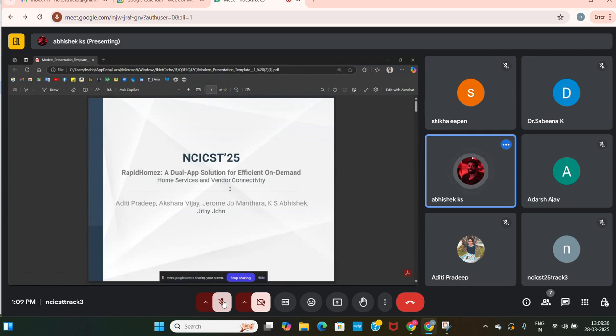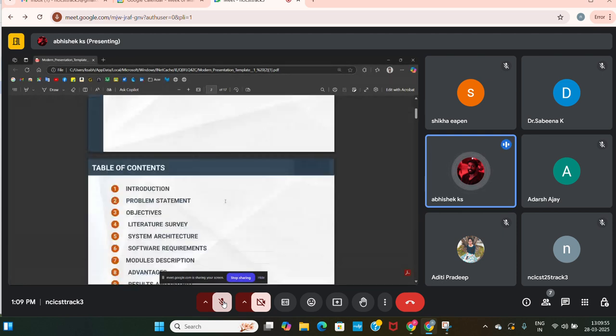Okay, so good afternoon. We are here to present our paper on Rapid Homes, a dual app solution for efficient on-demand home services and vendor connectivity. Our team members are Adi Pradeep, Akshara Vijay, Jerome Jo Mandra, and myself, KS Abhishek. And our guide is Jiti John. So this is the table of contents.